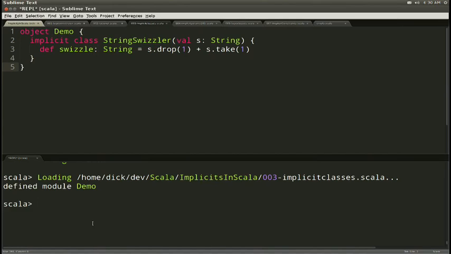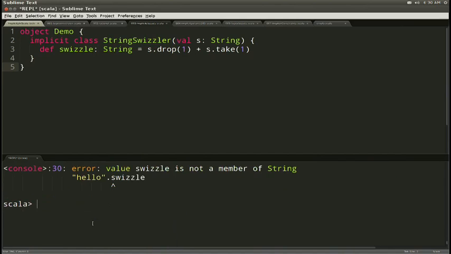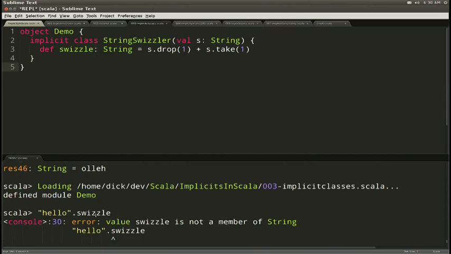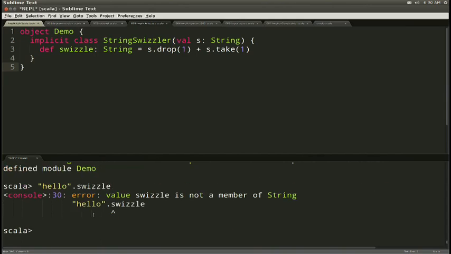That's a good philosophy. So now I've just loaded that in. One of the things you'll notice is when I loaded that class in, I didn't get a feature warning because this is fine. This is considered good. Now, if I try and take my string and say hello dot swizzle, it doesn't work. Why didn't that work? Not enough swizz. Perhaps not enough coffee.